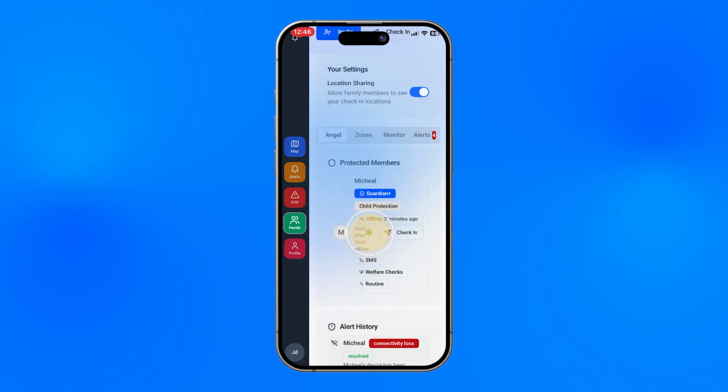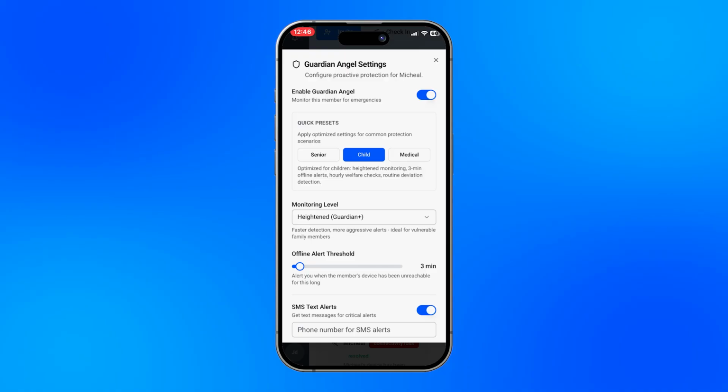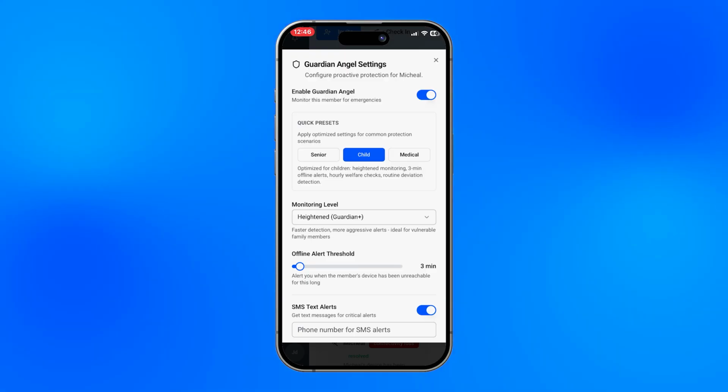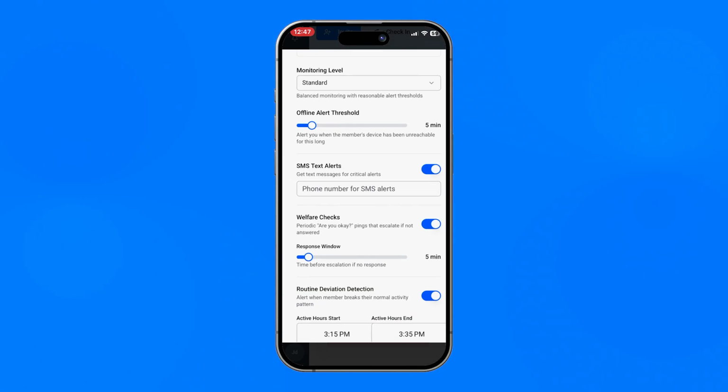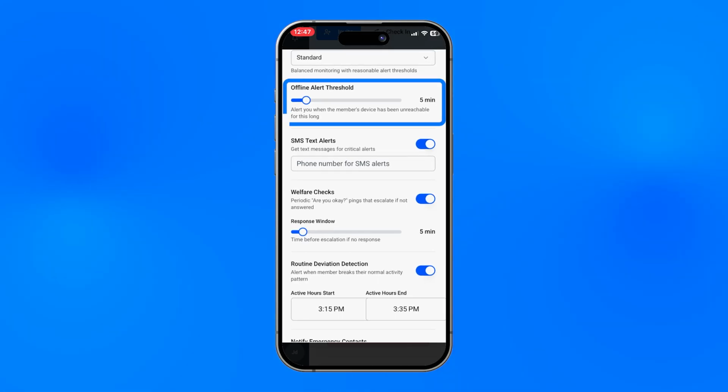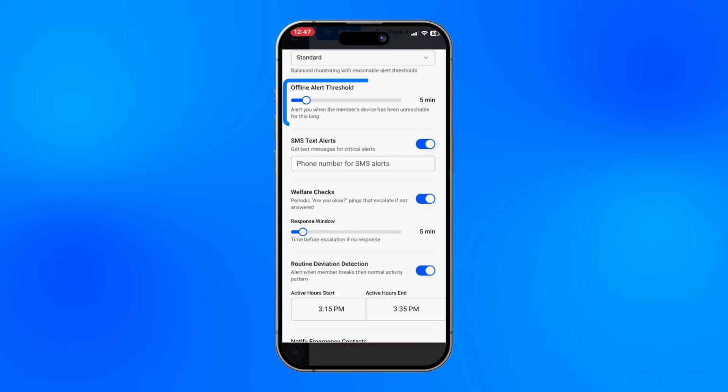Guardian Angel is SafeSpot's most powerful protection feature. Here's what Guardian Angel does. Offline detection. If a family member's phone suddenly goes offline unexpectedly, Guardian Angel notices. After a set period, it sends you an alert.